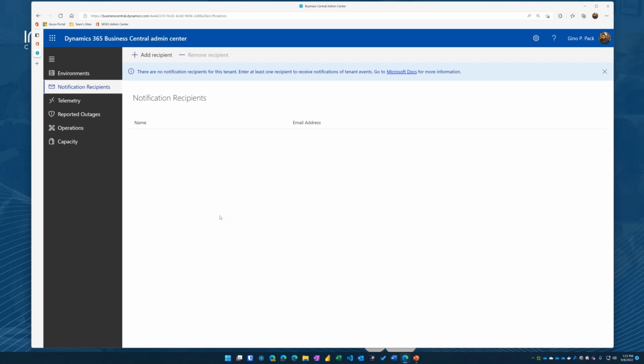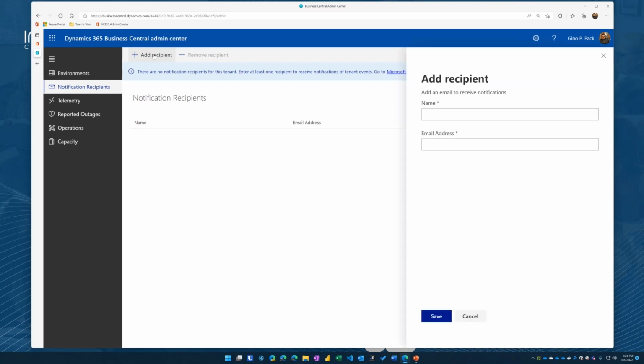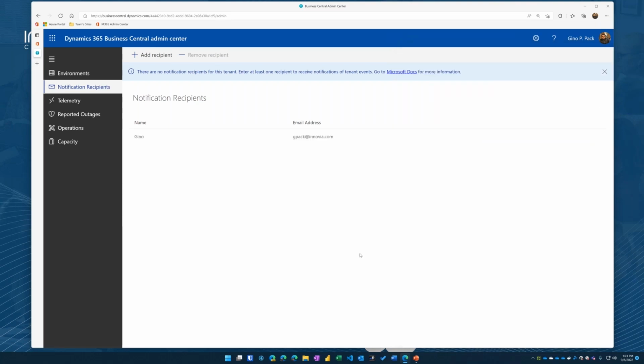And to add a new notification recipient, it's fairly simple. You go ahead and select Add Recipient. You type the name, and then you can type the email address of the recipient, and select Save, and then you'll be notified once the Business Central environment sends out notifications.